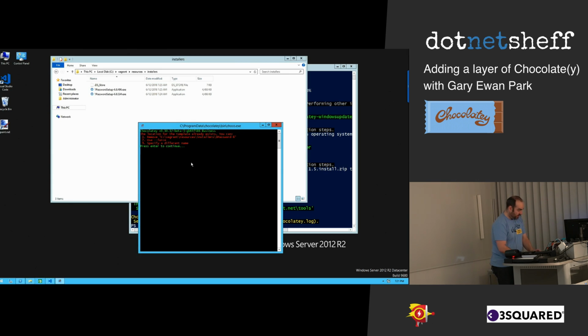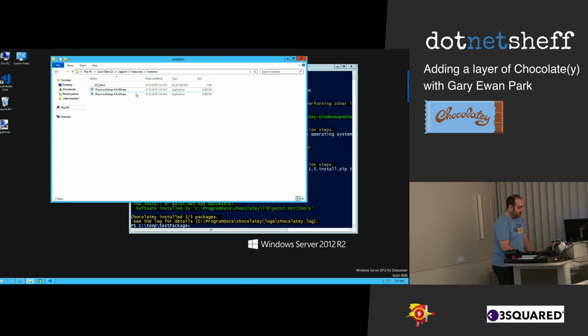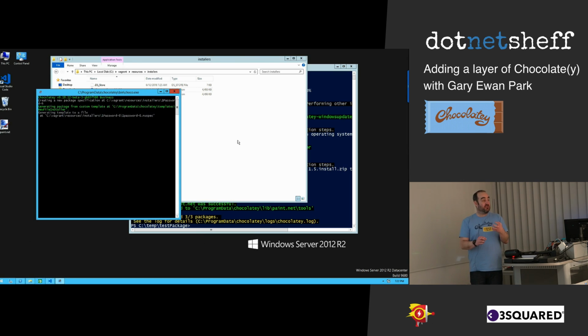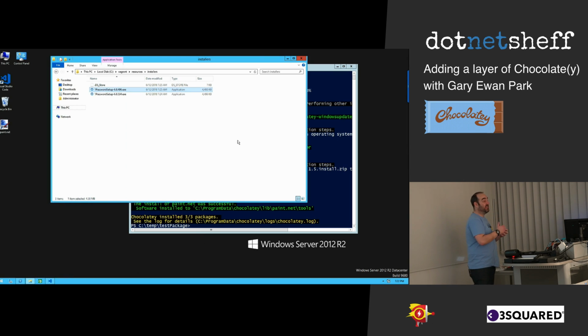Let's just control here that. So I'm going to right click on this one with no GUI, and it's going to inspect that EXE, and find out, is it an InnoSetup EXE, is it an InstallShield, and it will create the packaging for me on the fly.